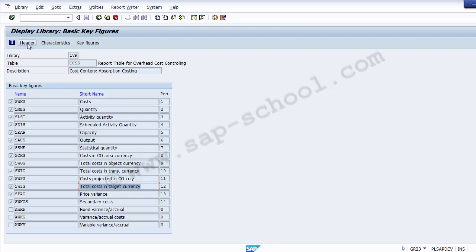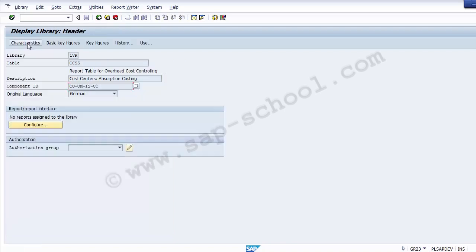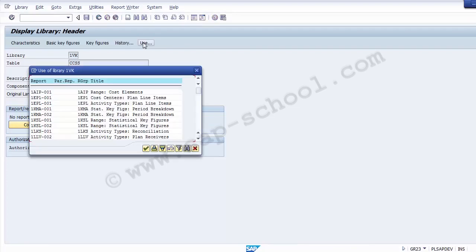And if you click onto the header over here now, the header will take you back to the same screen at which we entered. And once you enter over here, you'll find one more option on the screen, that is the use. Once you click onto the use, it will show you the different list of reports which are on your screen over here. So these are the different reports under the library.